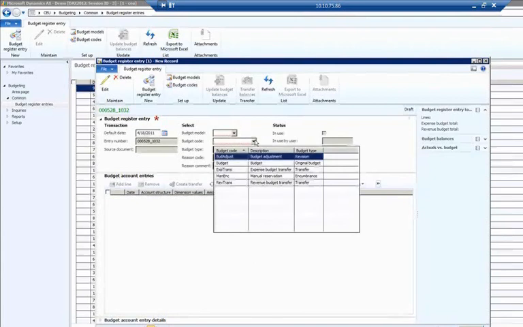In the budget code field, you can see the budget codes that you can use to classify what type of budget register entry this is. So if this is an adjustment to the budget, the original budget amount, or an expense budget transfer. The budget code field allows you to further classify what type of budget register entry this is.